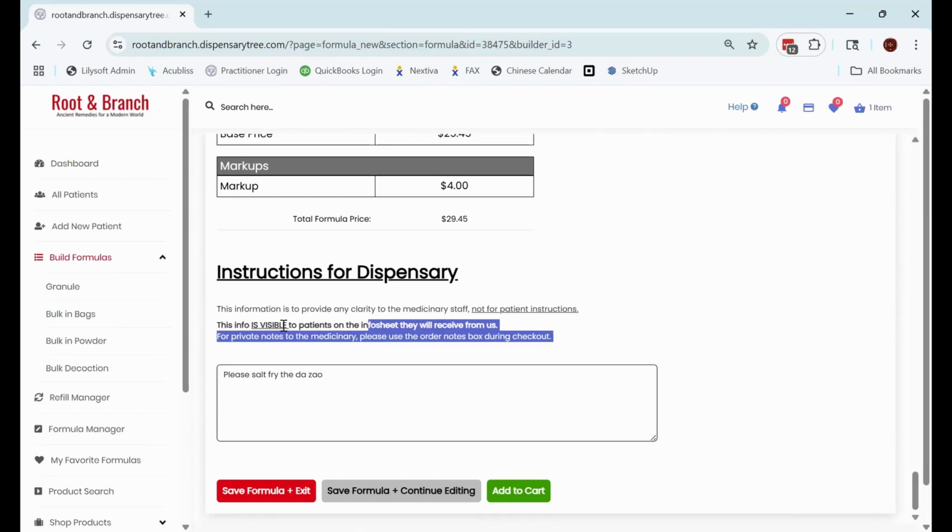Please keep in mind that any information you type here is visible to the patient because it goes on the info sheets that we use to fill the formulas. If you want to give us private notes, something that you just want the medicinary staff to be able to see, there's an order notes option during checkout that we'll look at later in the system.